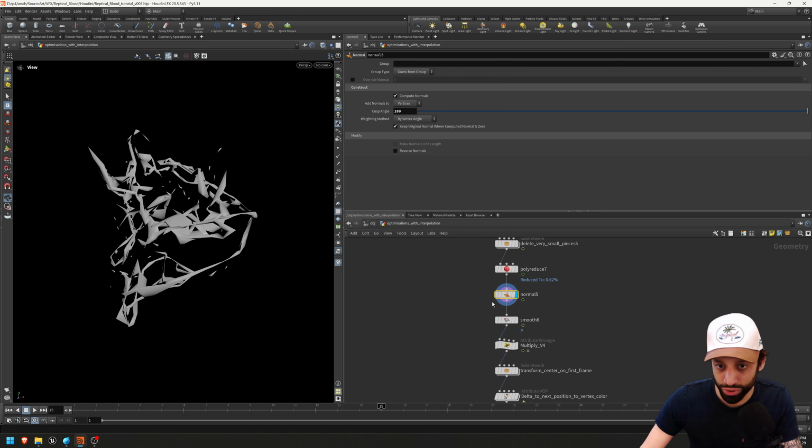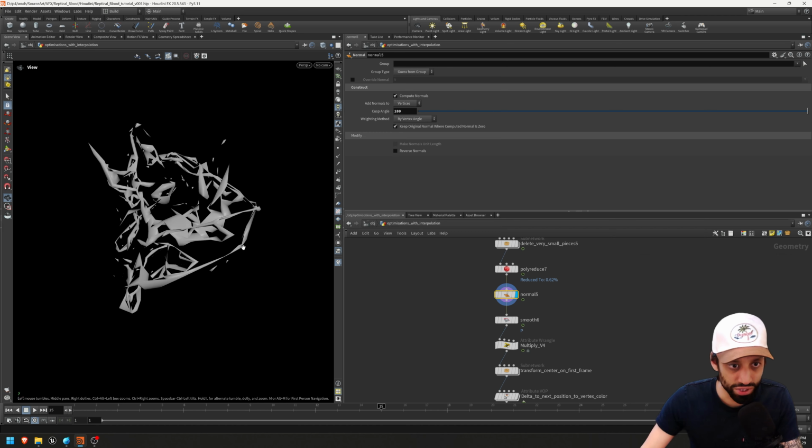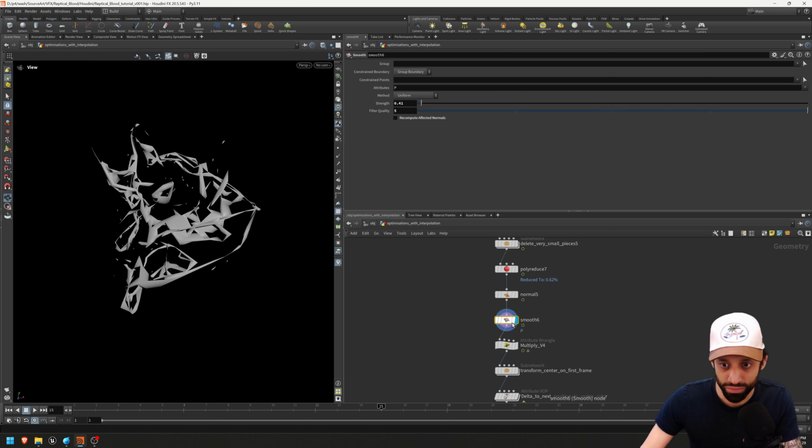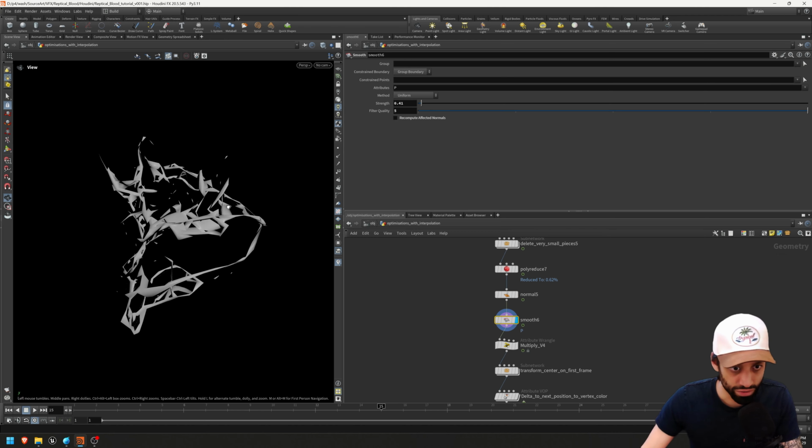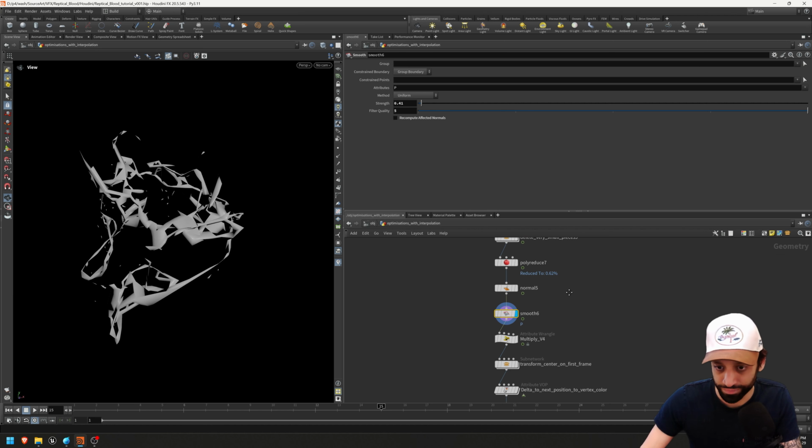So you can put a normal just below it, so it smooths out the normal. Put a smooth too, for me it was 0.41 strength and filter quality 5, which makes it look already a bunch better.